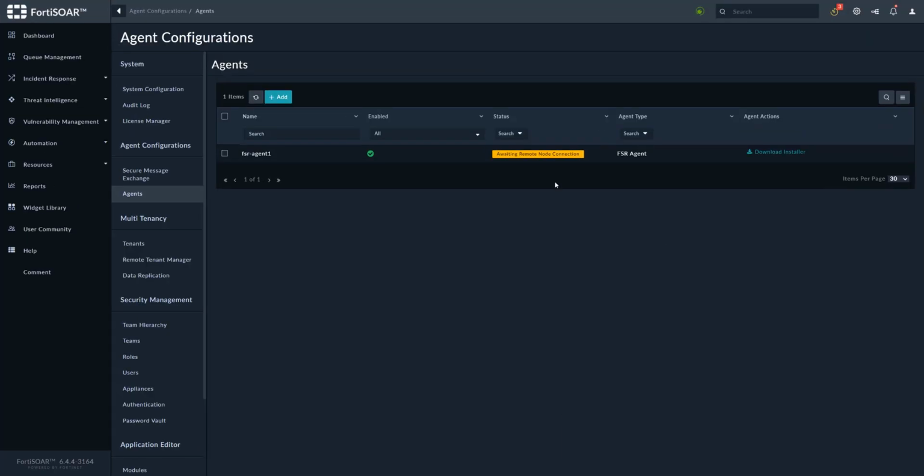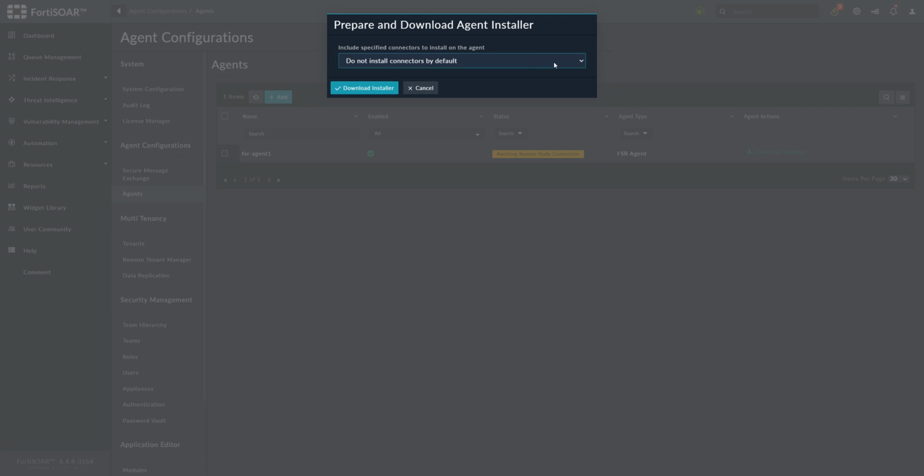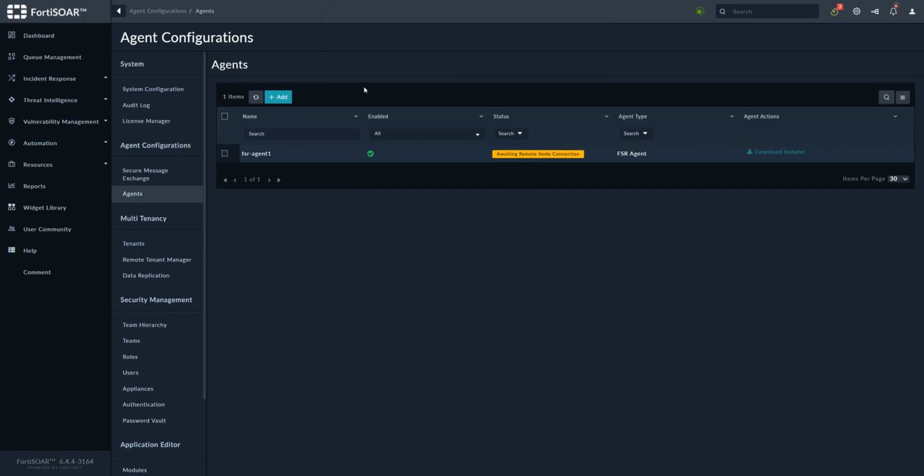The agent then is in awaiting remote connection state, so it's expecting us to install the agent package. So we have the link where we can download the package, but right before we download it, we need to select what connectors to include in the installation package. So, for example, we can install all the connectors that are available in the main instance, or a set of them, or we can reinstall the connectors that were previously installed on a previous agent installation. Or, of course, we only take the default. So in our case, we'll take the default. And the default is basically just the utility connector. Right, download.